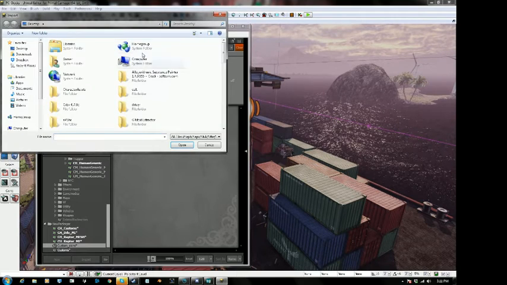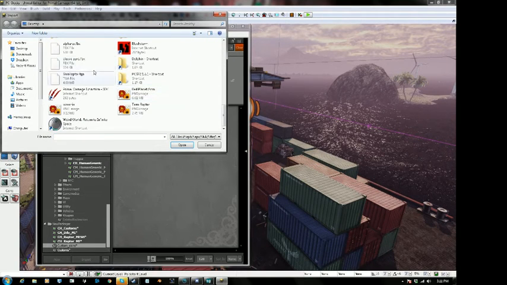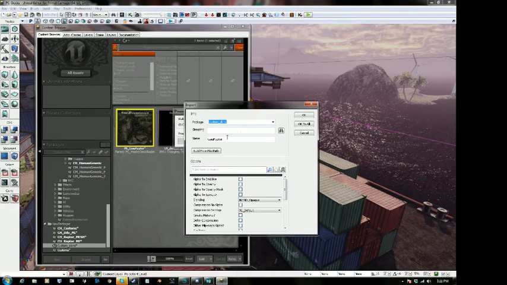Next, we want to import our skin. So I'm going to do my GaiaRaptor.tga and click OK.